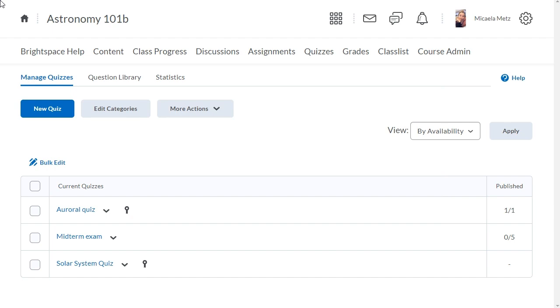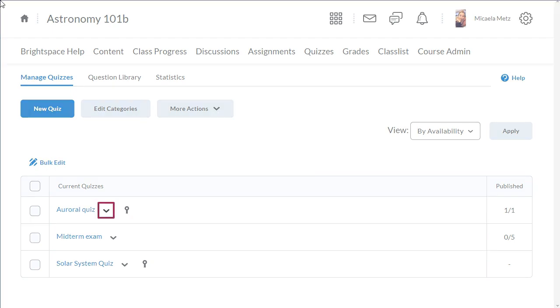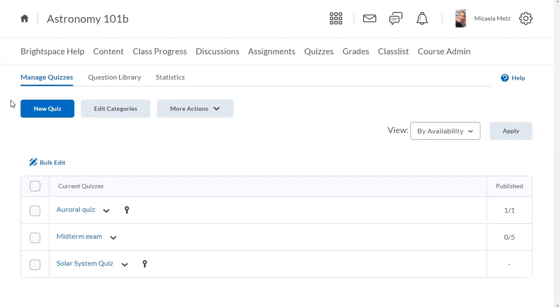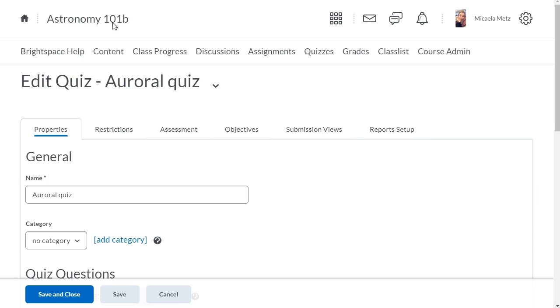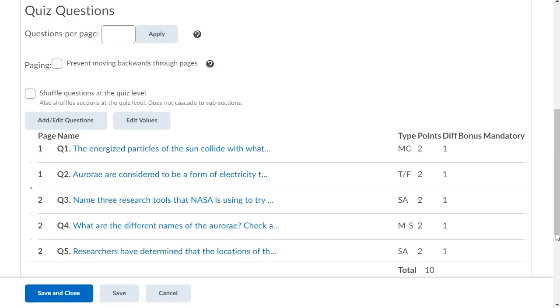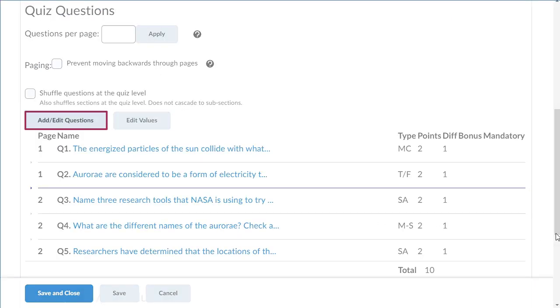To begin editing the quiz question, click the quiz's context menu and select Edit. Navigate to Quiz Questions and click Add Edit Questions.